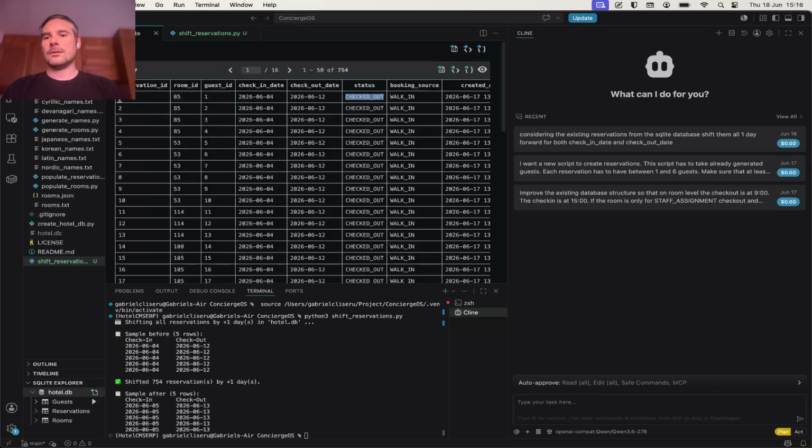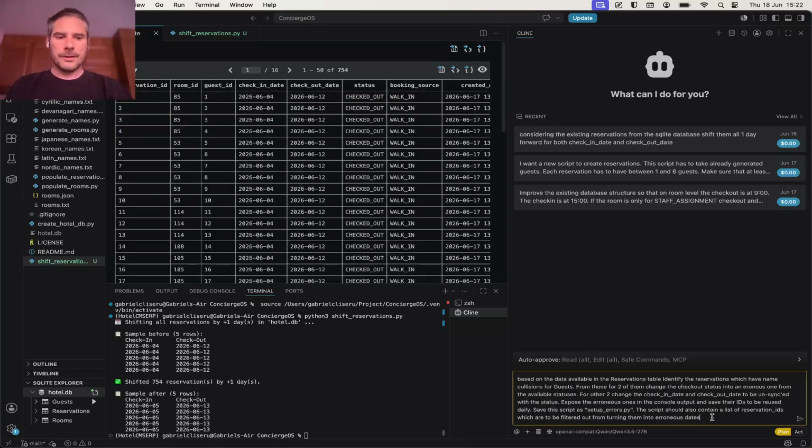Probably the better solution would be to use some specific room IDs, because like this, in the future we will know which ones are always available for testing, and later we can split them into sections, and for each test type we can use a different section. Based on the data available in the reservation table, identify the reservations which have name collisions for guests. Yesterday, for some of the reservations, we made sure that we have the same guest names in multiple places.